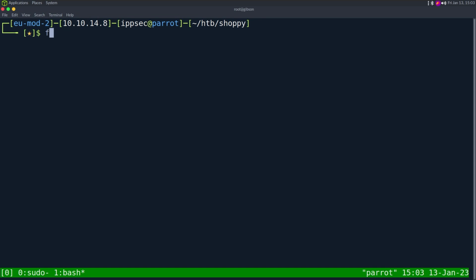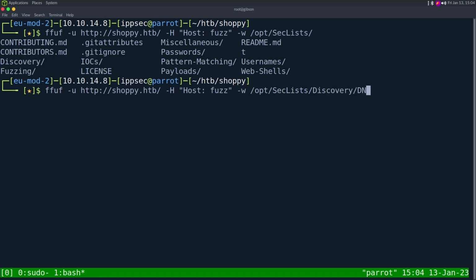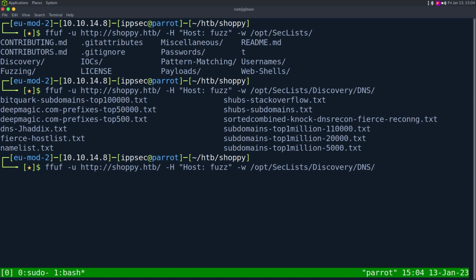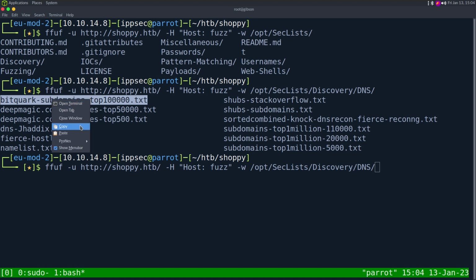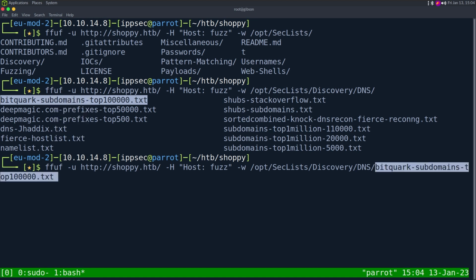So I'm just going to use ffuf. We can do ffuf -u, put in shoppy.htb, and then -H for header. And I want to say Host is equal to FUZZ like this. And then the word list we're going to use is /opt/SecLists/Discovery/DNS. And this one's going to be tough. Normally I like using the subdomains top 1 million, but using hindsight, the word is not in that list. You should always use multiple DNS sub brute forcing techniques. So I'm going to try this bitquark subdomains.